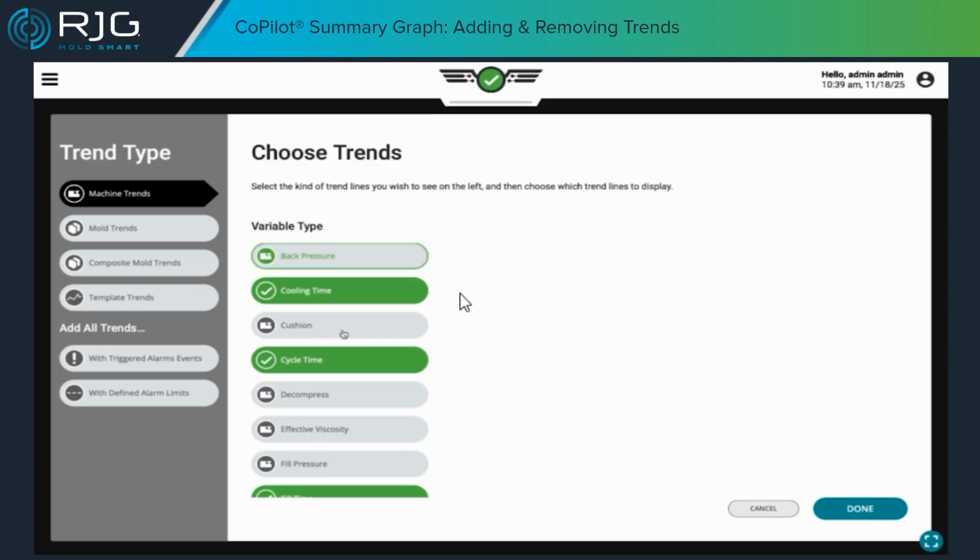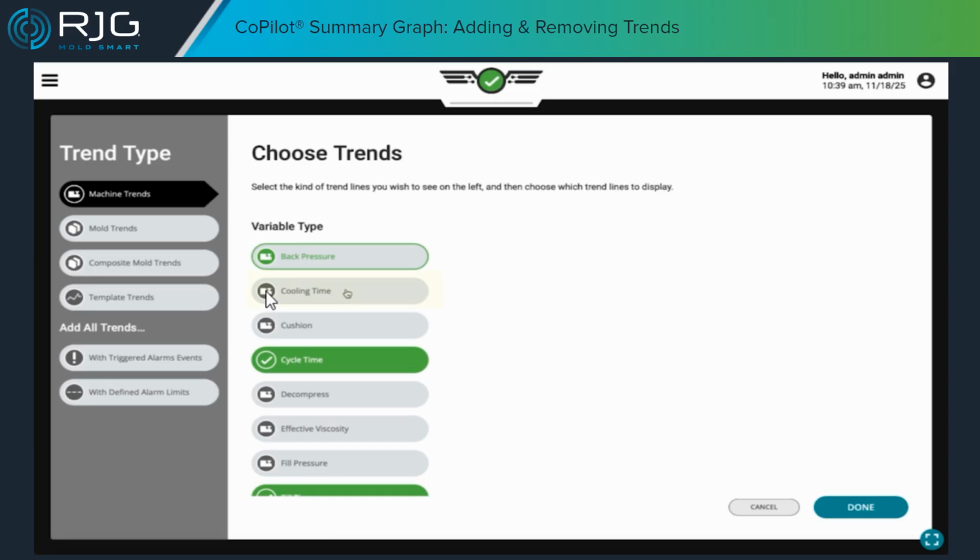We can also remove variables from the trend type selection by deselecting the ones that are green. For our example, if we wanted to remove cooling time, we would select that variable. And now the cooling time variable is deselected and in gray. Let's say for our example, we wanted to include effective viscosity, we would select it from the variable type list. And if we changed our mind and wanted cooling time back, we could select that too.